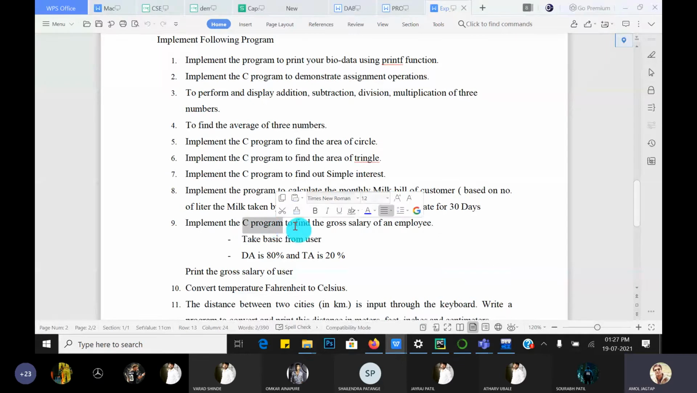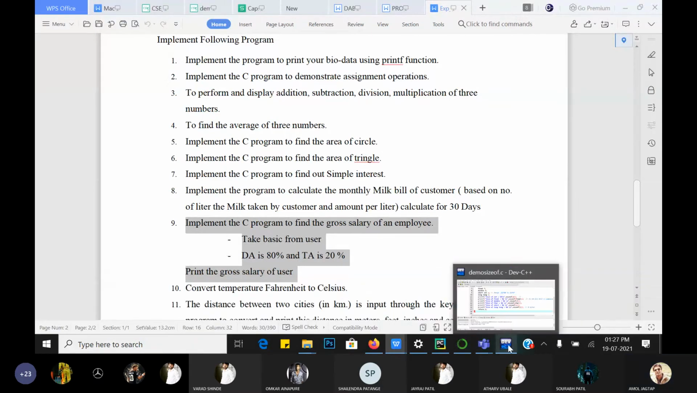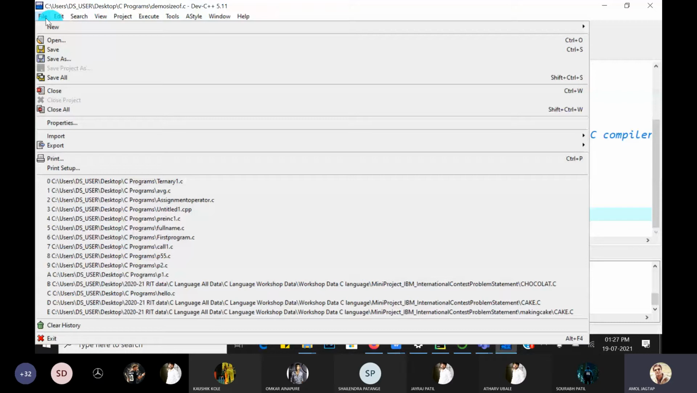Implement the C program to find the gross salary of an employee. Take basic salary from the user. On the basic salary, calculate DA. DA is 80%. Then calculate TA, that is 20%. Then add basic plus DA plus TA, which gives you the gross salary, and print the gross salary of that particular user. So it is only based on some arithmetic operators. Then it requires printf, scanf, that is some built-in standard input output functions. Just copy it. I will demonstrate that also, and then we will move to the next part.